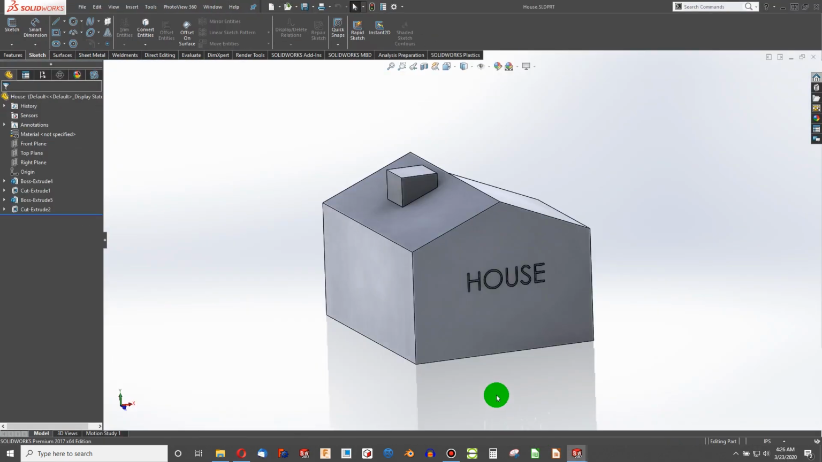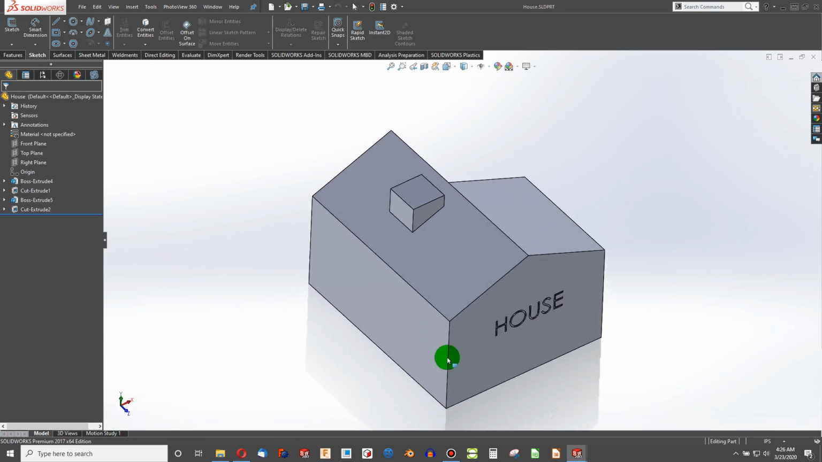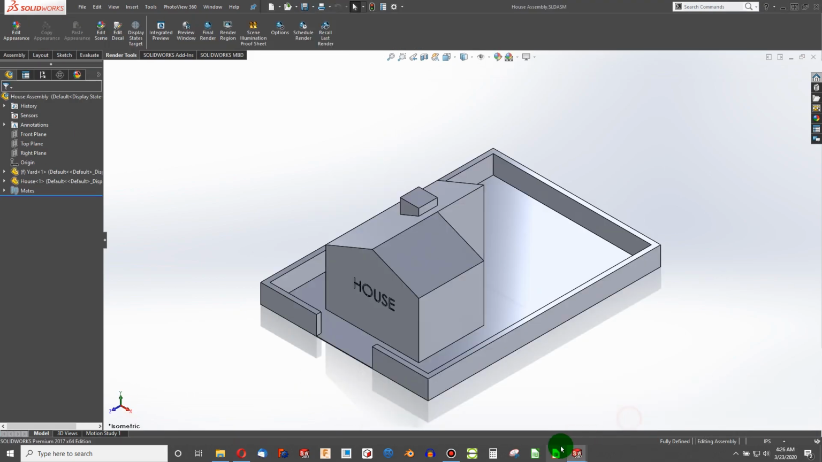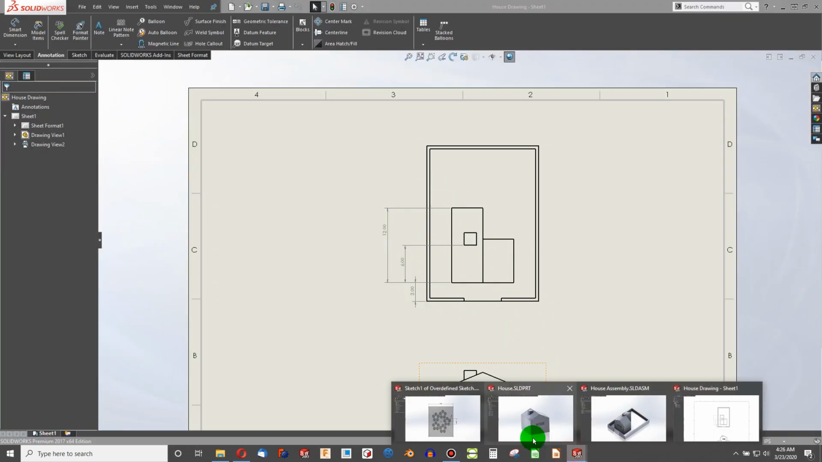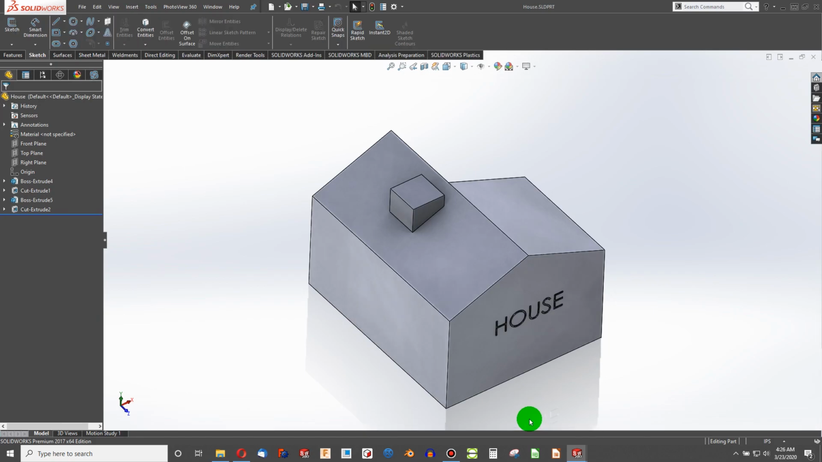Alright, so here I've reopened my house, and it is as it was before. I look at my assembly, same thing. I open up my drawing, the exact same thing, right? So it's exactly how we started. Now let's edit this sketch.